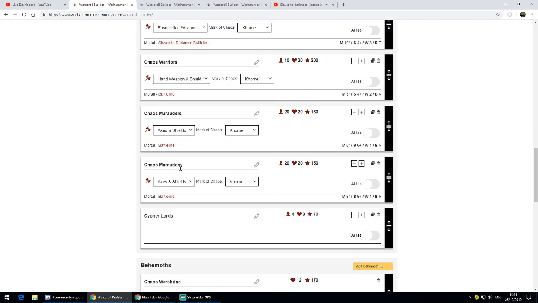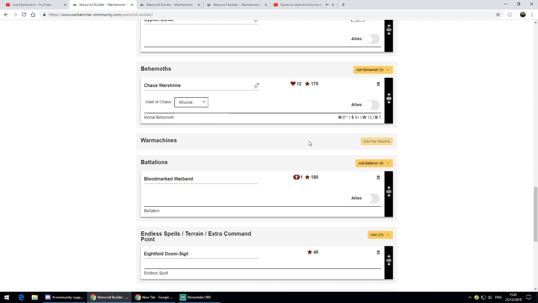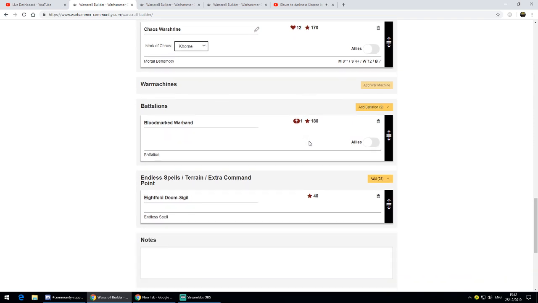Your Marauders are going to get a bunch of attacks. They have rend as well, as long as there's 20. They would be hitting on 3s, wounding on 3s, with rend 1, damage 1. 2 attacks a piece with the axes and flails. And that's base. So there's a potential there to do a lot of attacks.